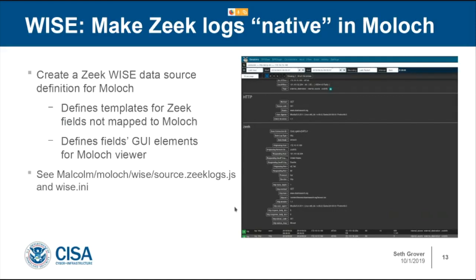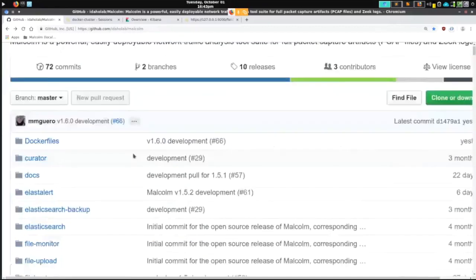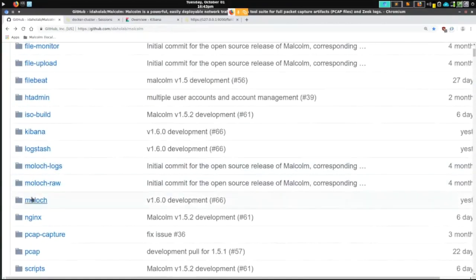So the next part is making those Zeek logs appear natively in Moloch. What I mean by that is, just like Andy was talking about at that last one, being able to create this GUI interface for all of your Zeek fields. And I just learned like 20 minutes ago that I'm doing it the hard way, at least as far as some of that goes. But let me show you my WISE file.